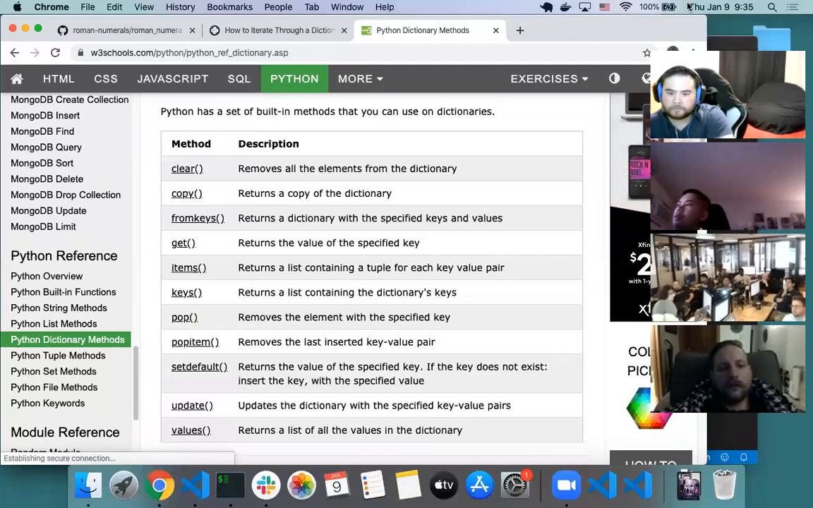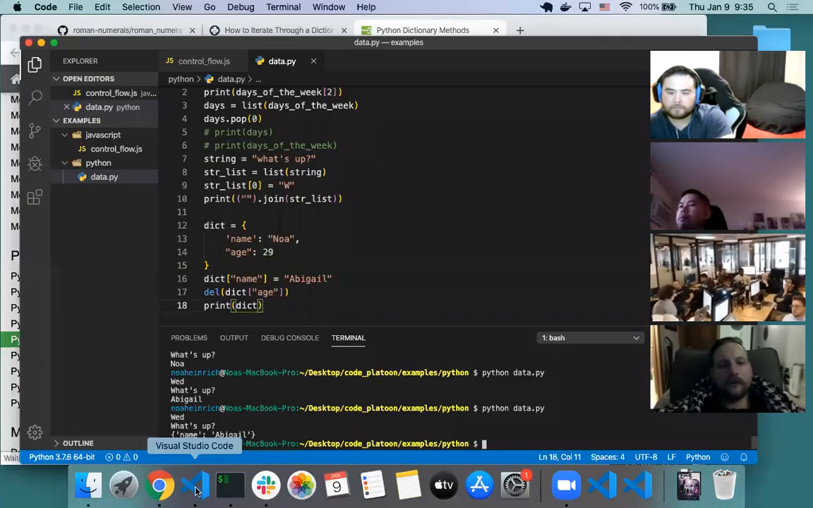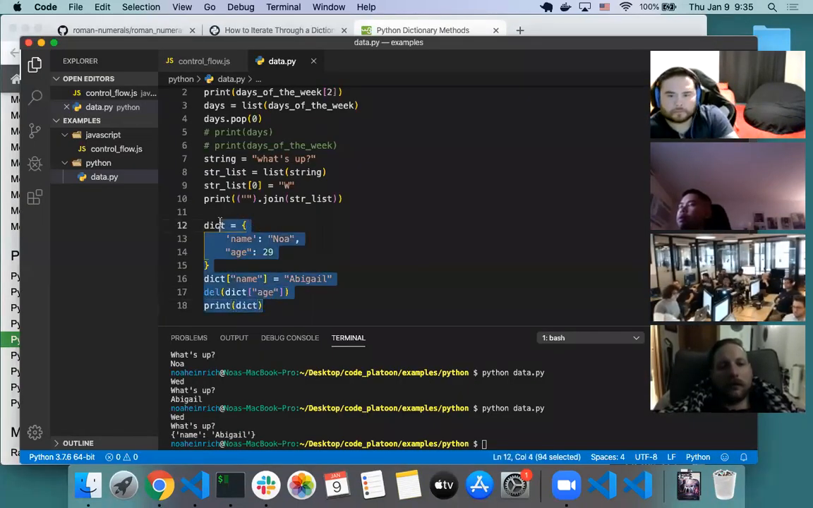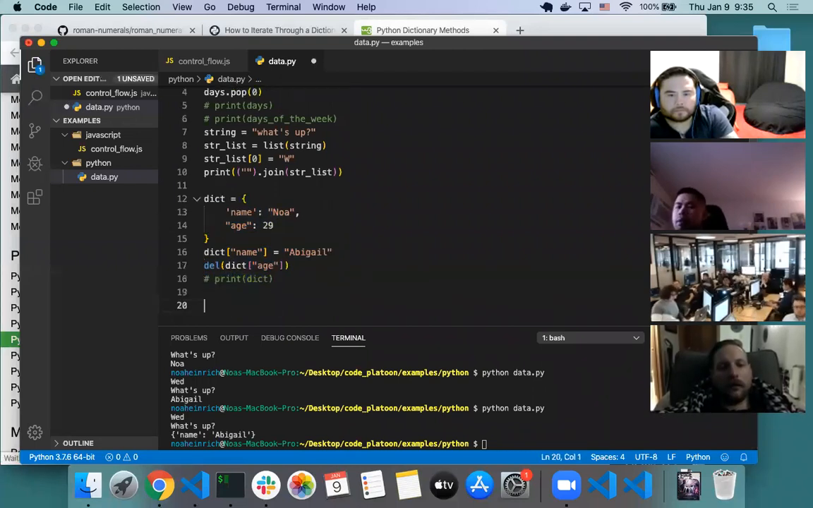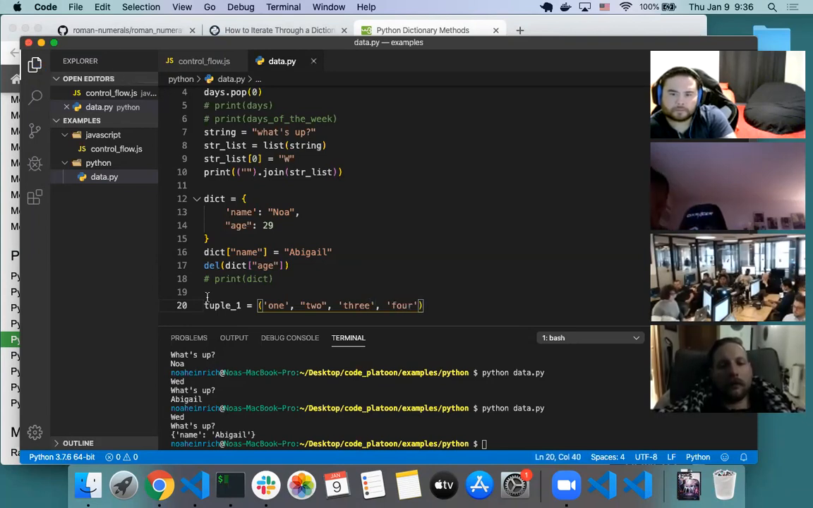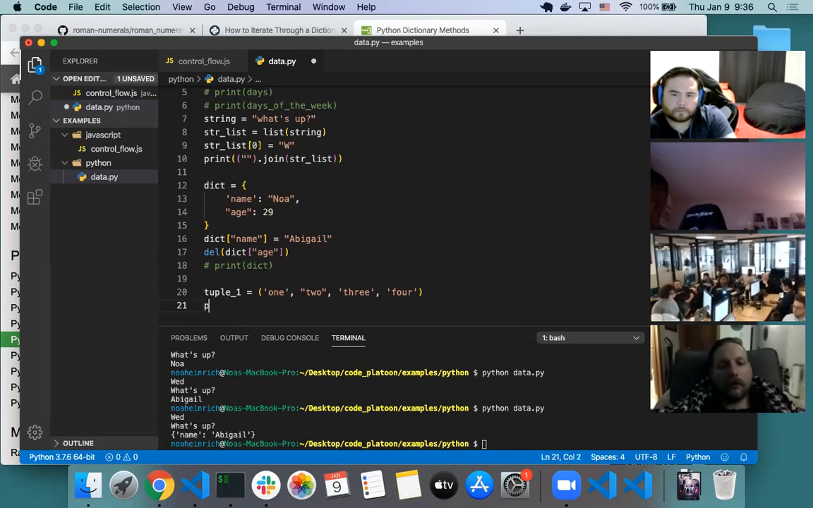All right, so I'm going to go to one more Python thing, and this is the big difference between Python and JavaScript. Python has something called a tuple. A tuple looks a lot like an array. I wanted to print out this tuple.